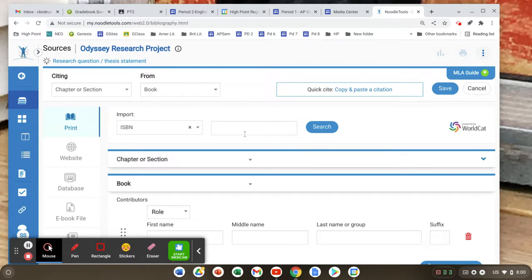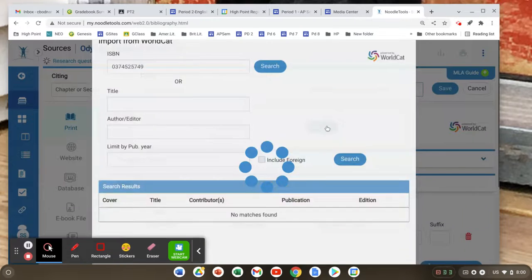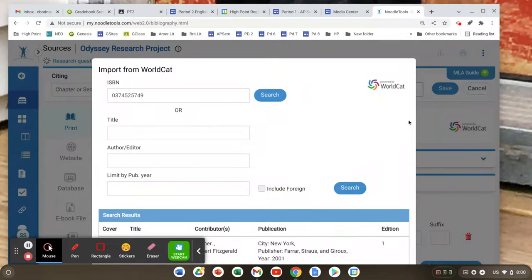So if I turn our book over, I can see right in the bottom right-hand corner, there is a code there, and below it is an ISBN number. So if I put my cursor right here in the field next to ISBN, I can type in this number. So this number is 037452749. Not sure if I need the dashes or not. We'll find out in a moment. And you just click on search, and we'll see what they came up with here.